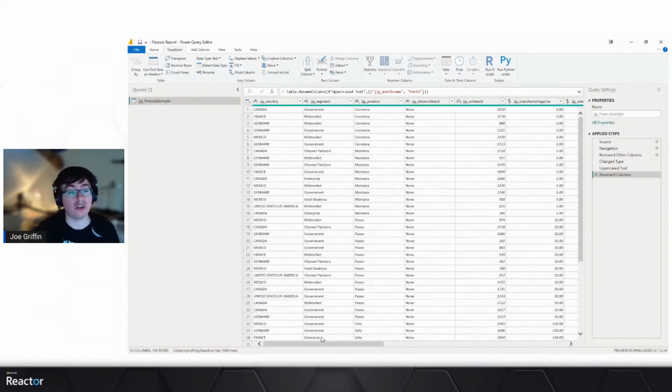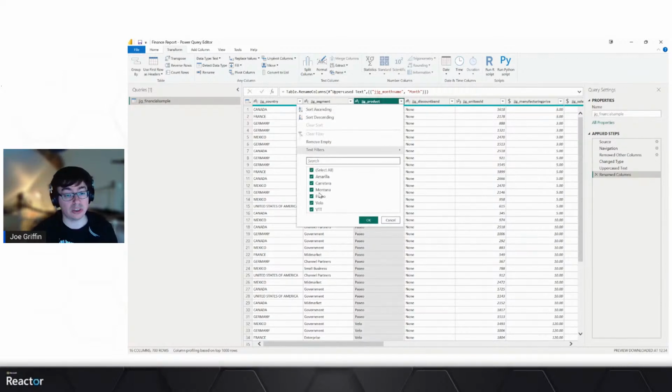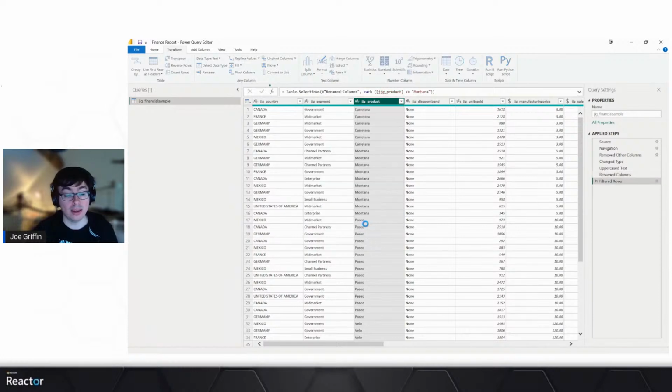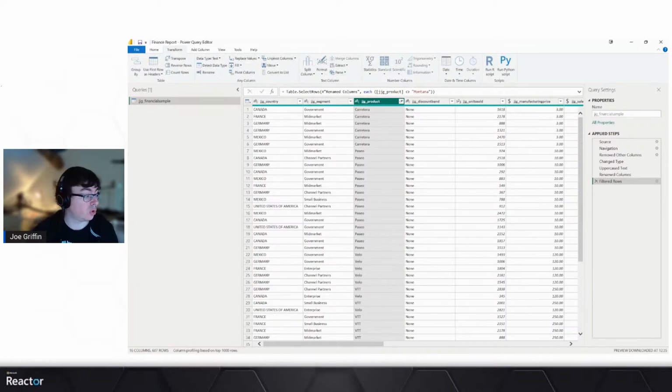So maybe I'm only interested in certain product ranges. For example, the Montana product was discontinued last year. So I can go in here and just deselect that very quickly, and the data automatically refilters itself accordingly as we're going through and applying these changes.